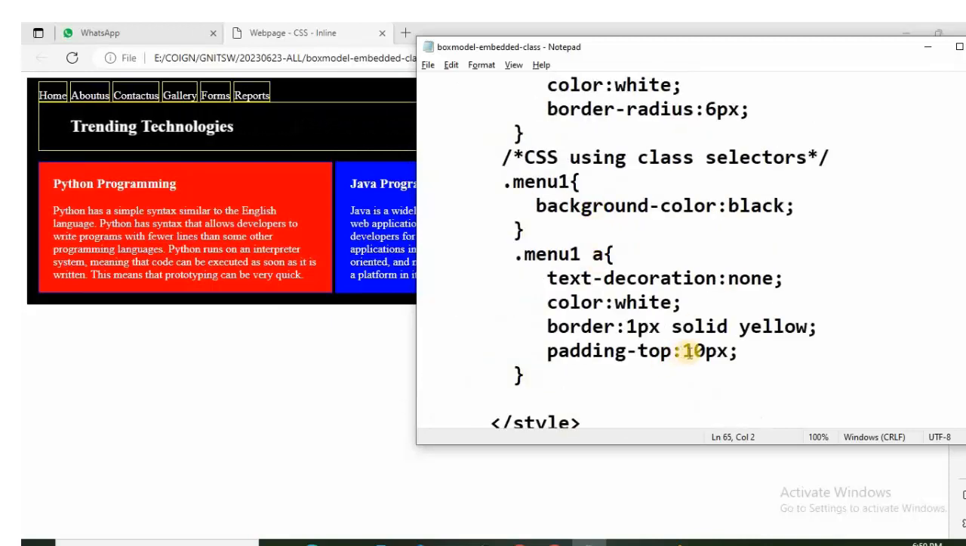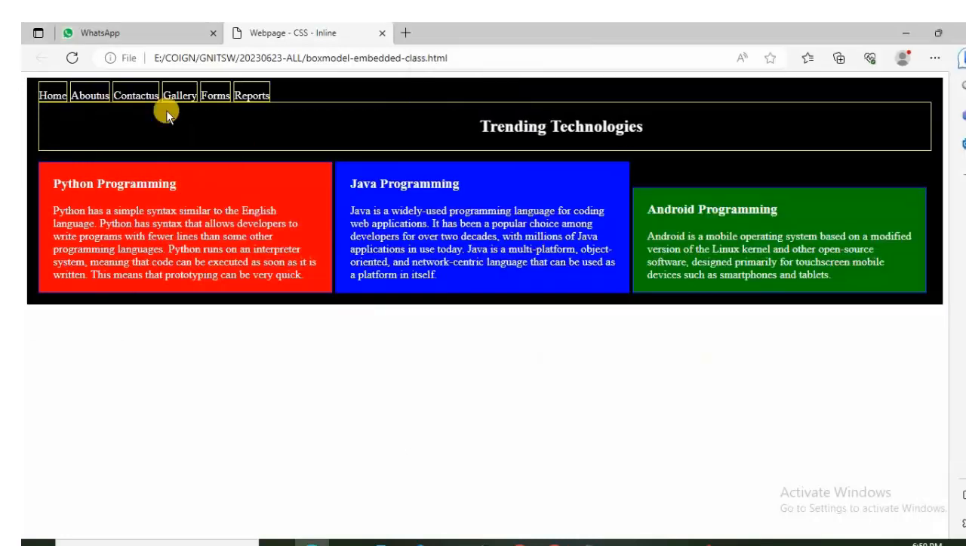Here, instead of taking the padding top as 10, top as 5 is enough. But for left and right, we require 15 pixels. Left and right, 15 pixels. Now see that?